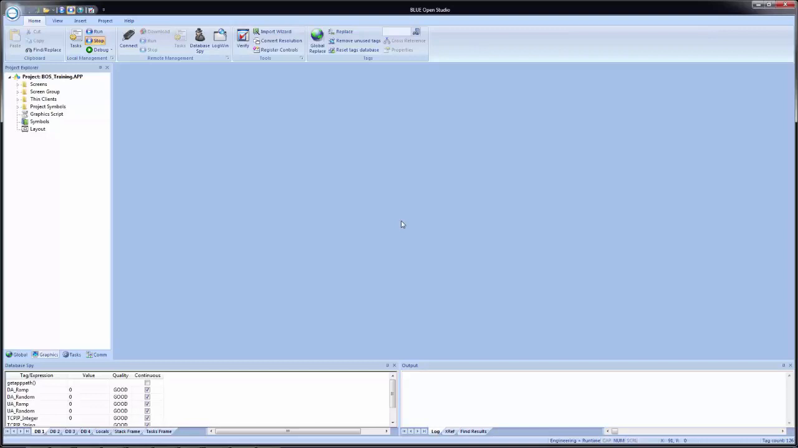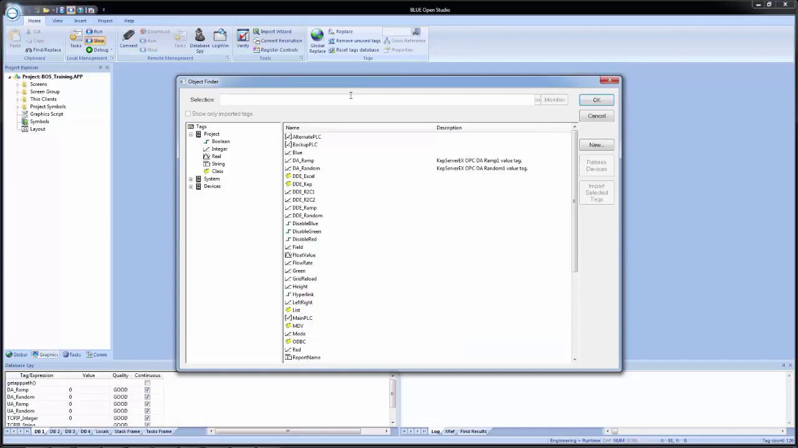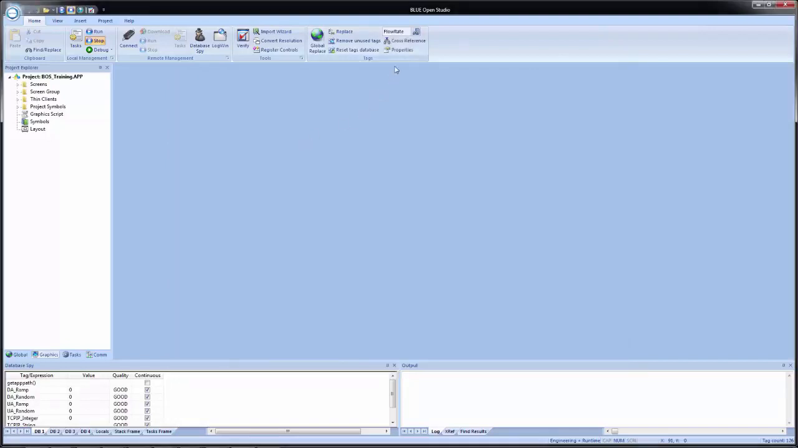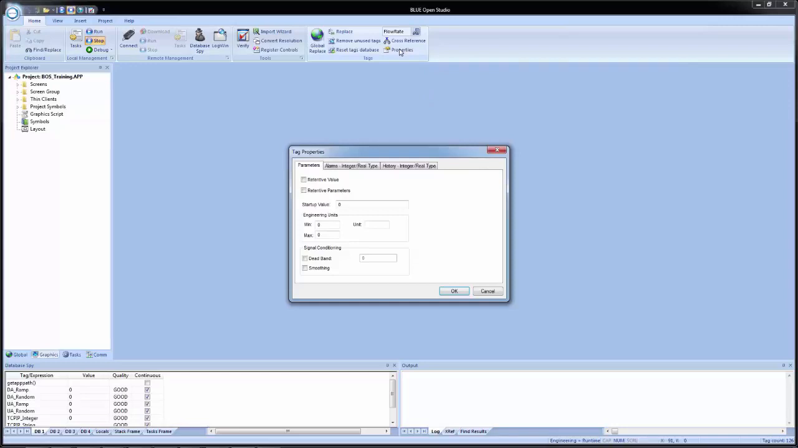The first is through the tags themselves. So what I'm going to do is up on the menu, I will make sure I'm on the Home tab, and off to the far right will be the Tags group. I will click on this Object Finder, and when the Object Finder comes up, under Selection, I'll start to type in Flow, and I'll double click on Flow Rate, and then I will click on the Properties button.